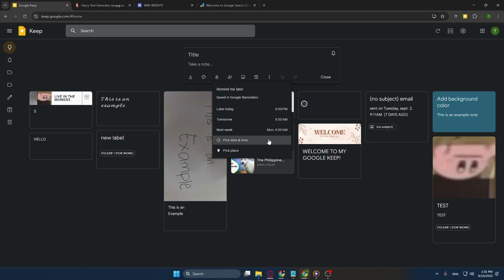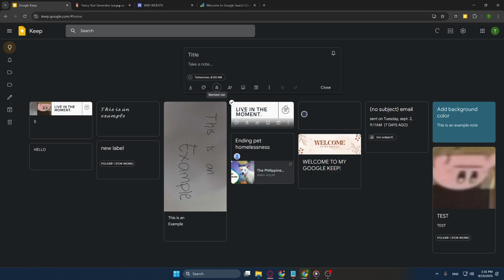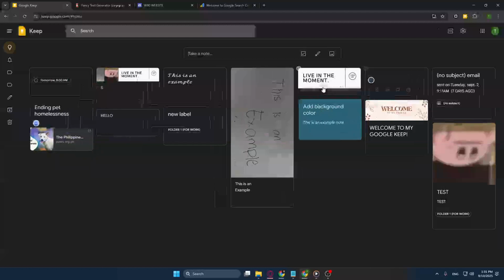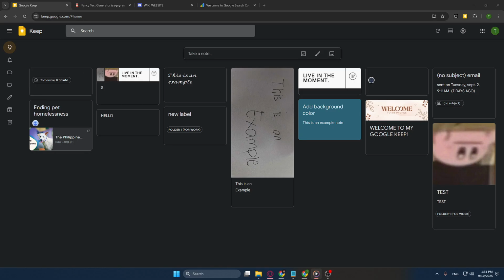Now, once you've selected your desired options, say a specific date and time, click Save to confirm your reminder setup. It's really as simple as that. Your note now has a reminder configured, ensuring you'll get notified at your chosen time or place. And finally, that's all there is to it. You're done. Look at how easy it was to add some organization to your daily routine.